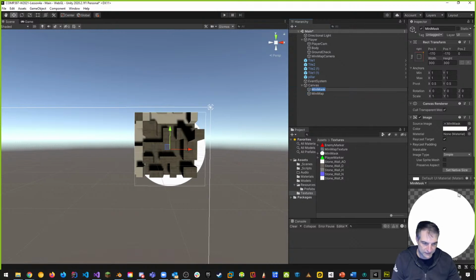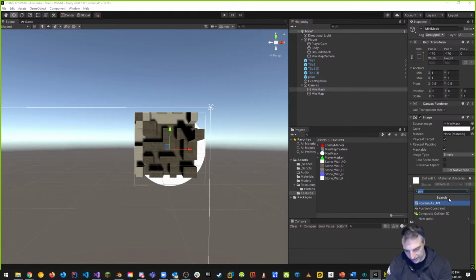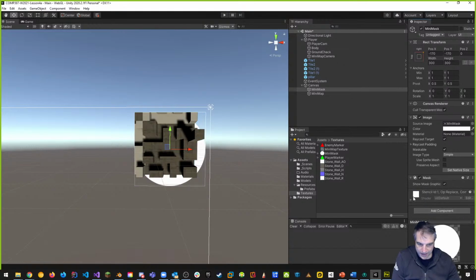The MiniMask needs another component. I want to add another component to the MiniMask. I'm going to click Add Component, and if I look for Mask, I want a mask component.